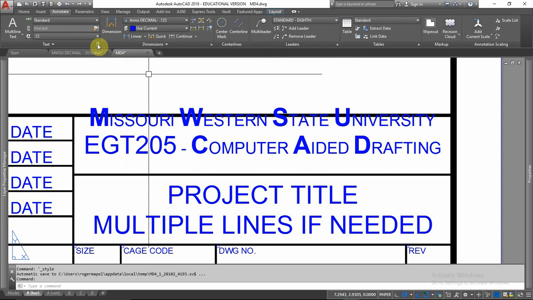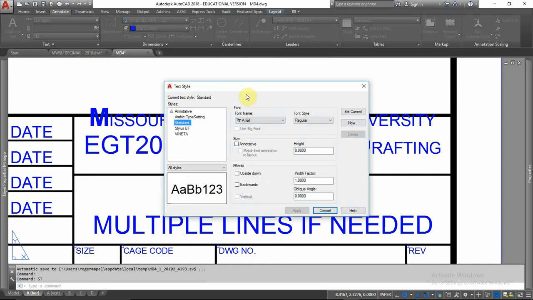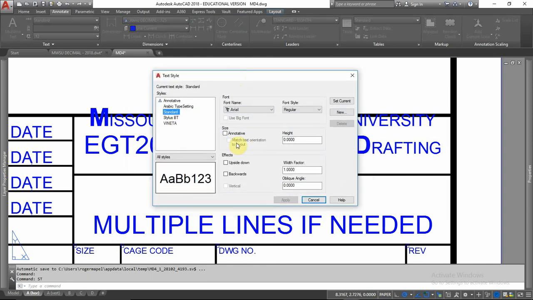Now, I wonder if it says style is the command there. So ST, actually S is stretch, ST, style, and I get that same window. Here's what I want you to do. Now, regardless of what mine say, okay, and actually, it's in use. I can't delete it. So don't worry about what mine says. I'm going to create a new one I don't have, which is Times New Roman. Now, in this case, again, yours is either going to be highlighted, annotative, or standard, doesn't matter.